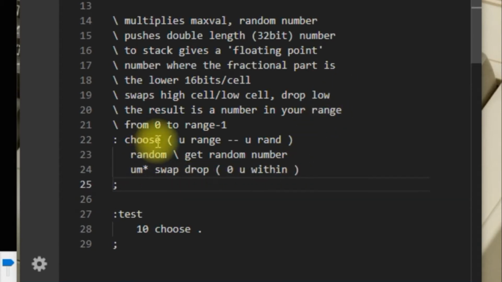At any rate, CHOOSE takes one value called range, and that just sets the range of random numbers we want, and it returns one value, which is our random number. CHOOSE first calls RANDOM, and then you see the word star. Star will multiply the range value that we passed in and the random value, and it returns a 32-bit result on the stack, which is a double length number, which comprises two 16-bit single length numbers.